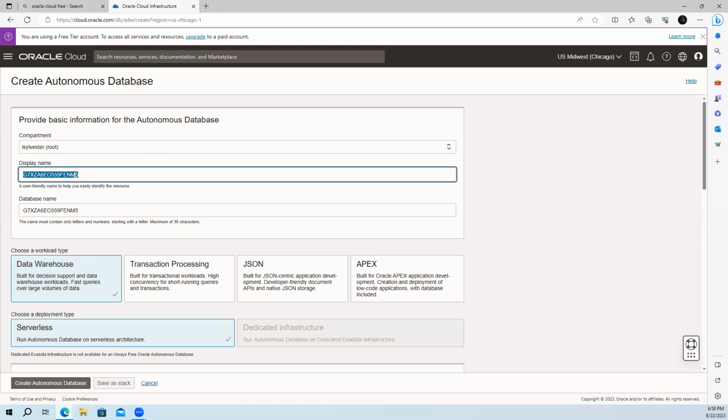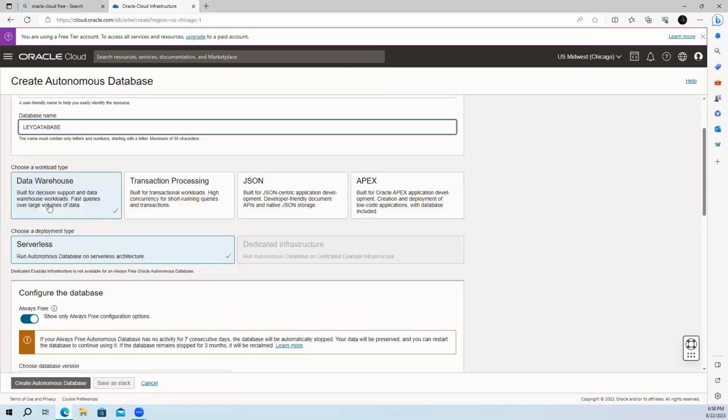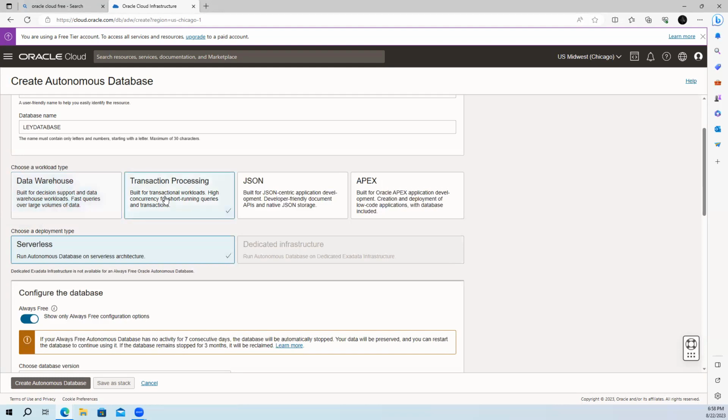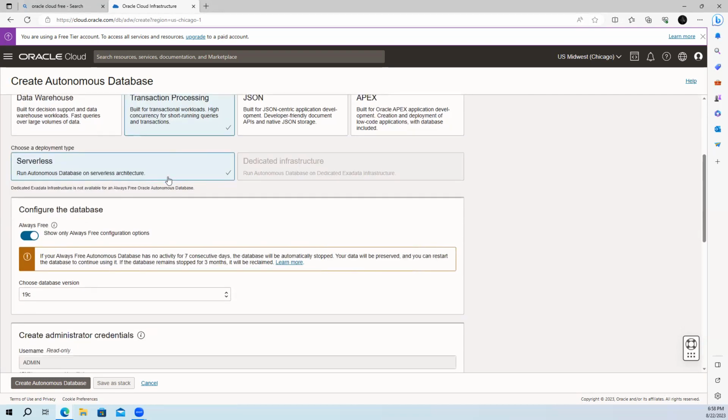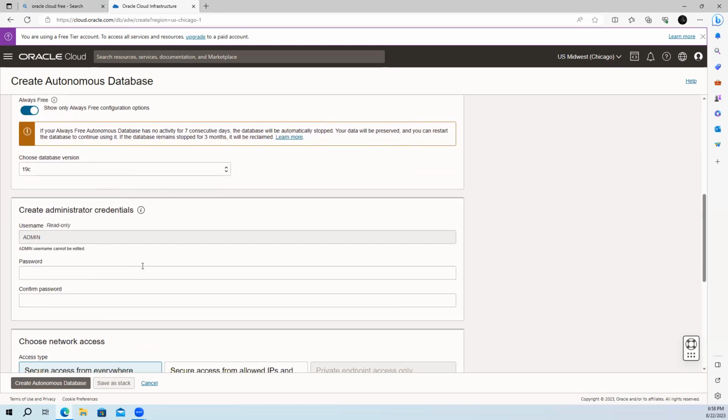It's going to give you this weird display name, but you can give it any name that you want. So I am going to put LEY database. I just want to give it a name that makes sense to me. And then my database name is actually going to be the same, so I copy and paste that. Over here it says the workload type. The data warehouse is good, but I don't really want data warehouse because I don't have large data. So I'm only going to select the transaction processing. That's what I need. It's going to run on serverless. We'll leave that as default. Leave everything as default as a matter of fact.